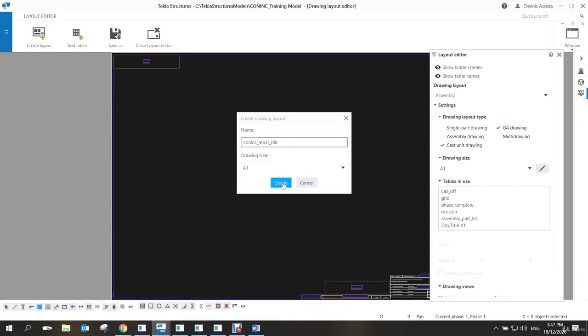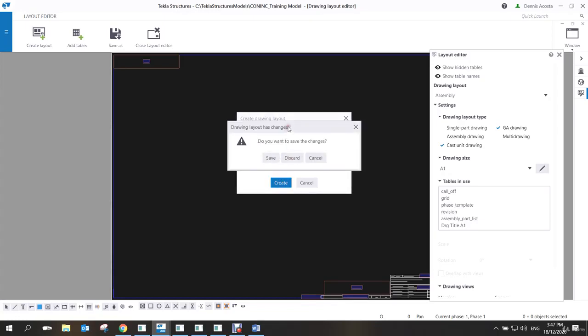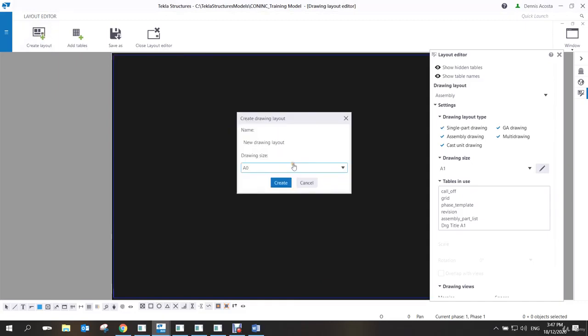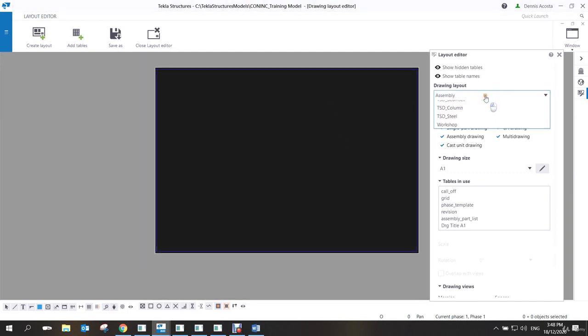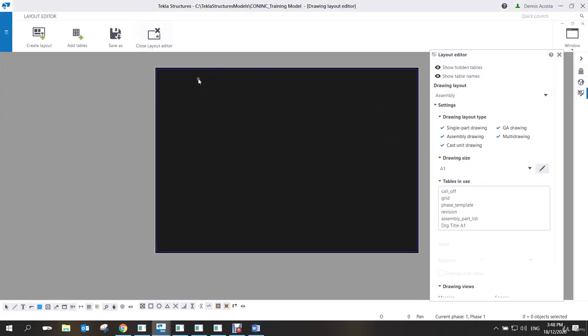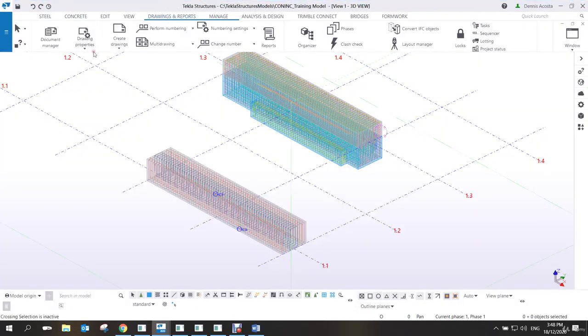Okay, create a new one. So meaning this title block is for the reinforcement. Okay, so create A1, right? Do you want to save changes? Save. Sorry. Create layout. Discard. Conic. Conic. Conic rebar blocks. Where is that one? Sorry. Cast unit, conic rebar. Where is the conic rebar block? No, there's none. Okay, again. Let me close it again. Discard. Okay, again.